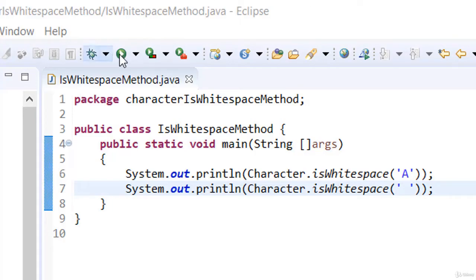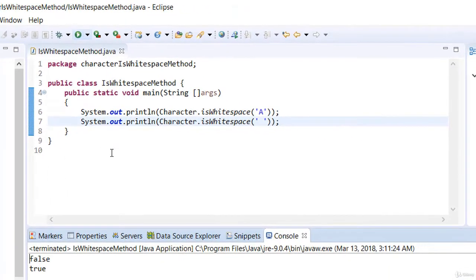So let's go ahead and run this code and check it out. Okay, for the first one, we pass an argument A here under is white space, and you can see that it returned false because there is an A inside here. And for the second one is Whitespace method, this is empty, and remember it must be in a string value, and that is why both are in string values. So I have a white space here and it returns true and not false.